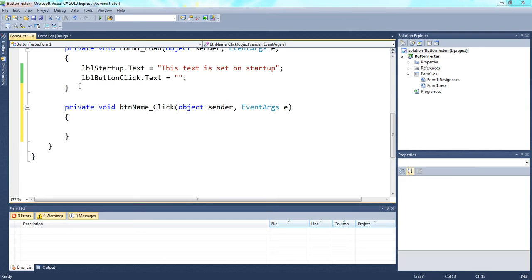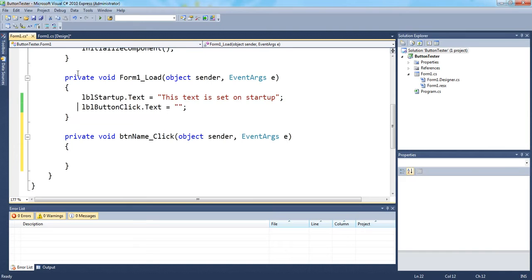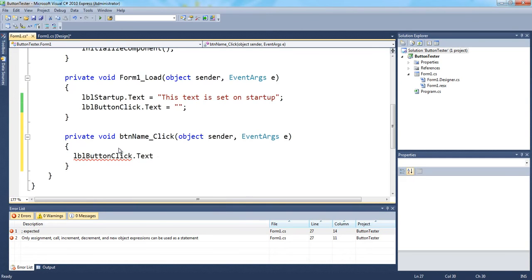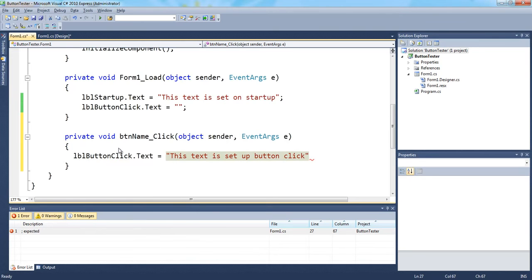Now we can use the same approach that we did for form load. We said label name dot text equals, and then the text that we wanted to set. In this case we want lblButtonClick. So I'm going to type lbl. It selected it for me through IntelliSense. Hit tab. Dot text equals, and now this one will say this text is set on button click. Matching sets of quotes, start quote, end quote, semicolon to end it.